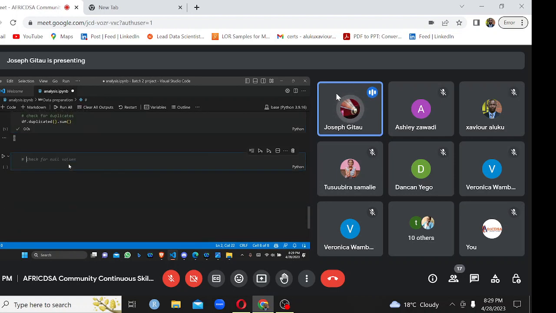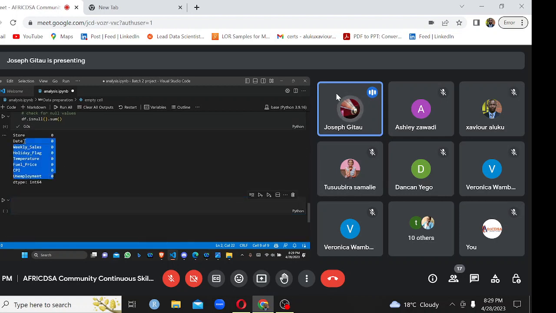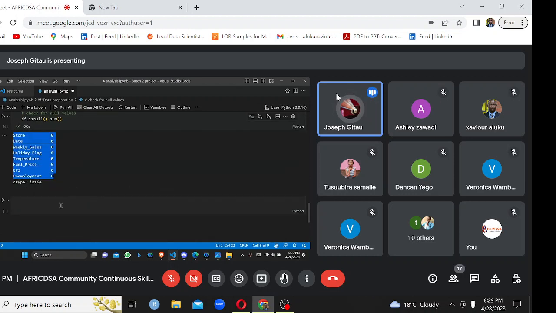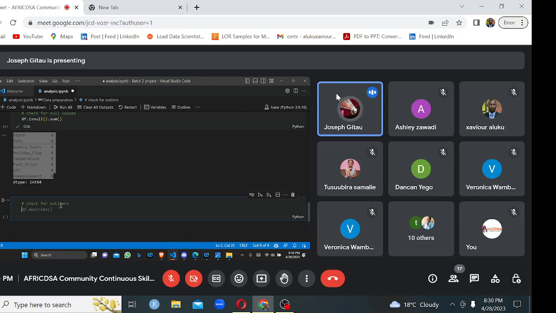Then next we are going to check for null values. So we are going to have df.isnull().sum(). Then we can run that. And again, the data set is clean. So we have no missing values. Then next, we are going to check for outliers. So which method can we use to check for outliers? We have numerical variables.